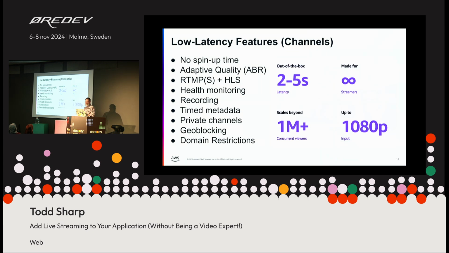So let's talk about low latency streaming. These are some of the features in our low latency offering. Some of these words might be a little confusing, but the important thing is 2 to 5 seconds of latency, 1 million plus viewers. I think the current record was set in Spain over the summer. There was a boxing event, and I think they had 3.4 million viewers on one stream. So very capable of scaling to many millions of viewers. And the quality is really good, up to 1080p, because that 2 to 5 seconds allows us to deliver the best quality video.